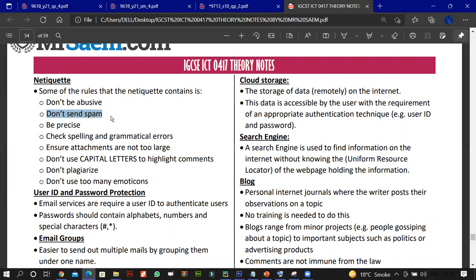It's not a part of etiquette to send 40 to 50 people emails at the same time. Be precise, though. Don't try to explain it to a large extent. Be as precise as possible. You have to check the spellings and grammatical mistakes. Yes, this is also part of etiquette.